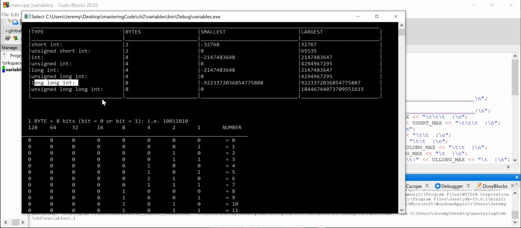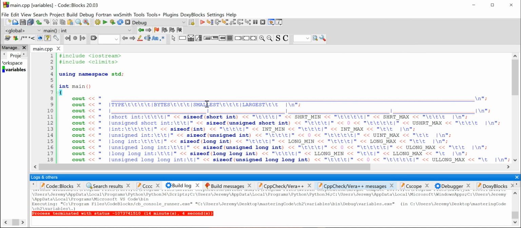Now, the other thing that I want to bring up is that this table that I've printed out is specific to my particular computer. And if you were to run this same code on your computer, you may get the same numbers, but you may get different numbers here. And I'll show you how to get the numbers for your particular system. So let's go to the code first of all. I'm going to shut this down. Let's go back to the code.